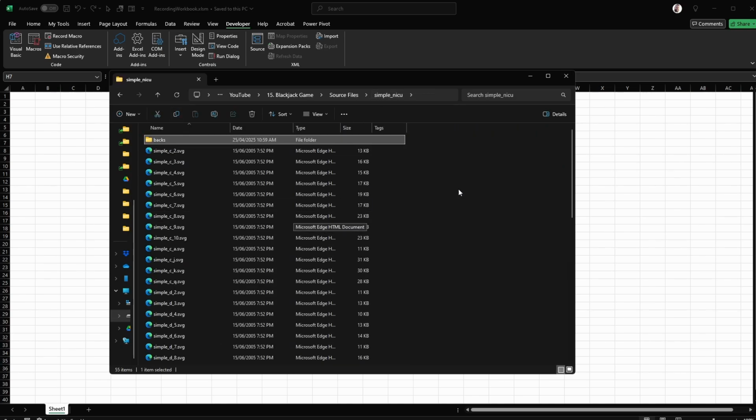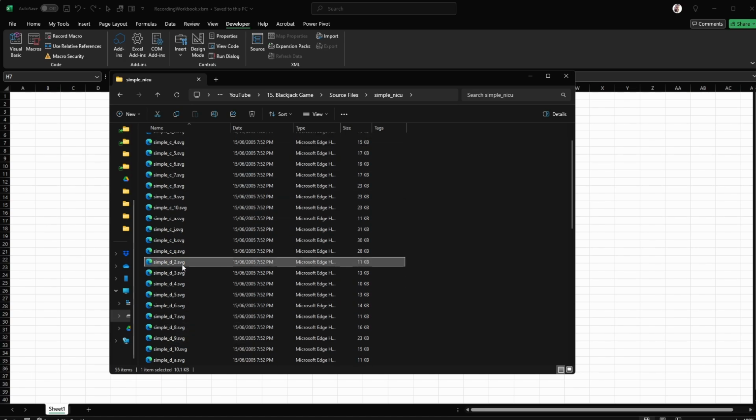Anyway, I have all these cards and files already here. Just go and grab them, source them from wherever you like, as long as they have a reasonable naming structure. Like this is C2 for 2 of clubs, and D3 is diamond 3.